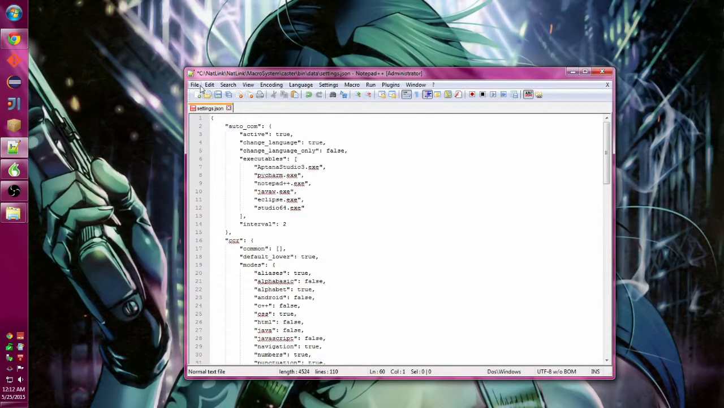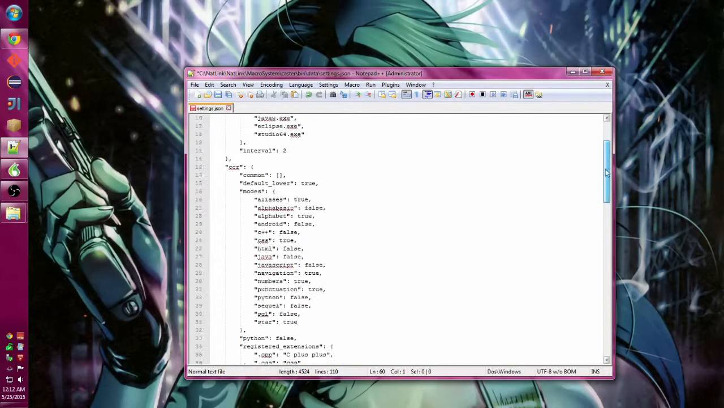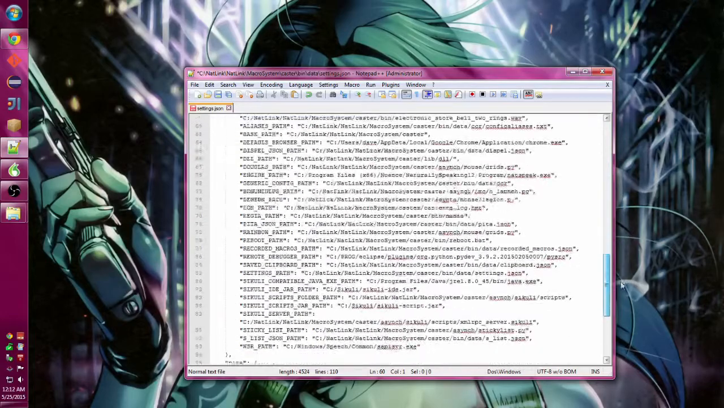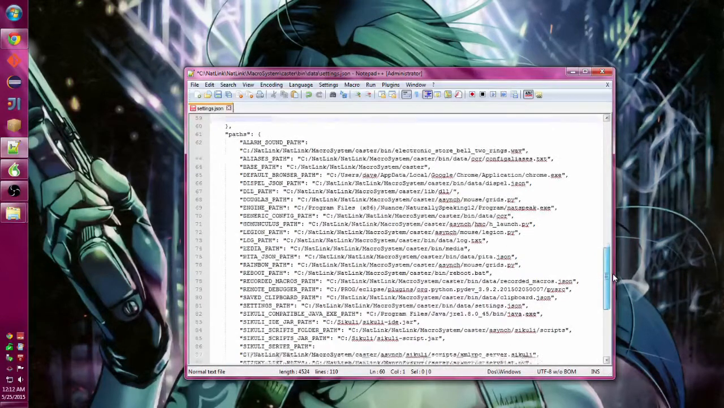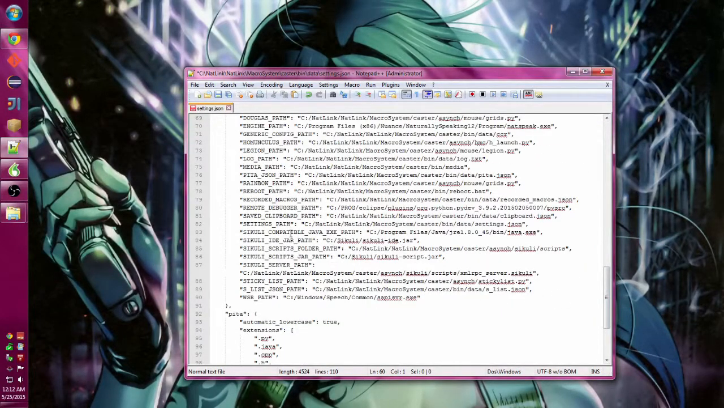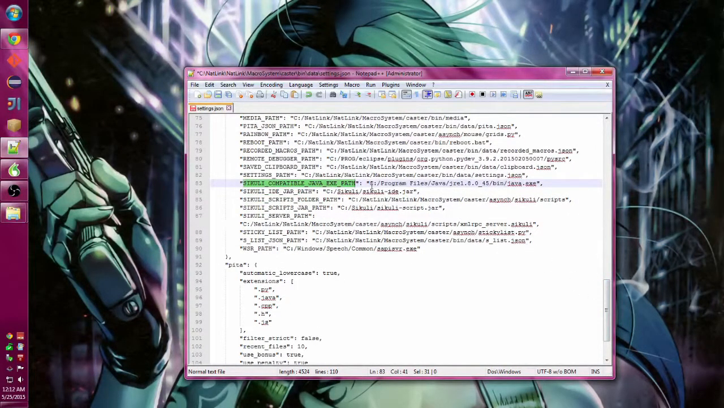So in your C:\natlink\macrosystem\caster\bin\data folder, there's a file called settings.json. Looks kind of like this. You're going to have to go into the paths section, which is this section right here, and change 3 paths. First one is the Sikuli compatible Java exe path, and that is just the full path to your Java exe file on your system.